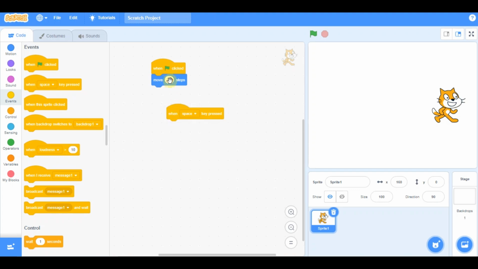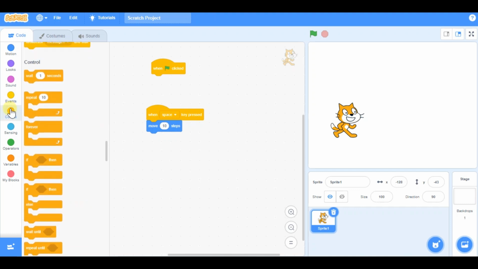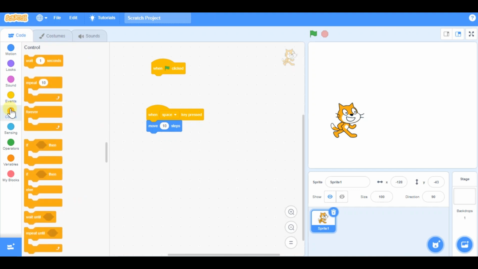If I use this and I bring this down, and it says when I press the space bar, move 10 steps. So I'm pressing the space bar key now, and it is moving 10 steps. So anytime I press it, it moves 10 steps. Do you understand? Then also, when loudness reaches a particular volume, do something. So this just talks about the action that can happen. When a particular action happens, I should do a particular thing.